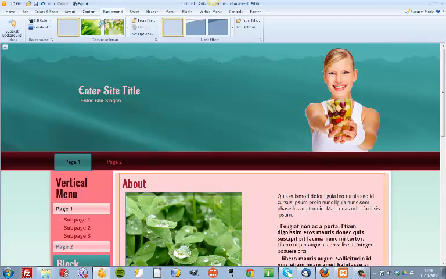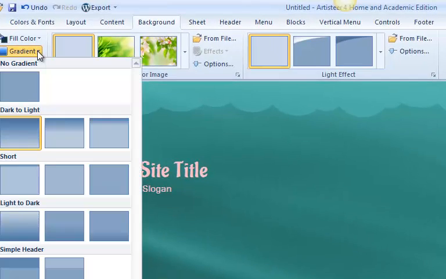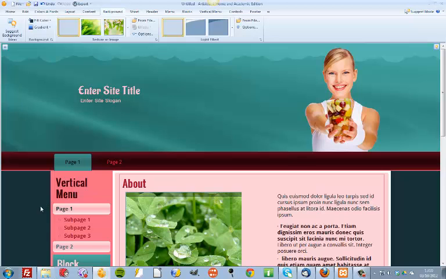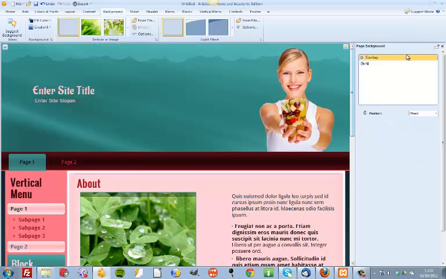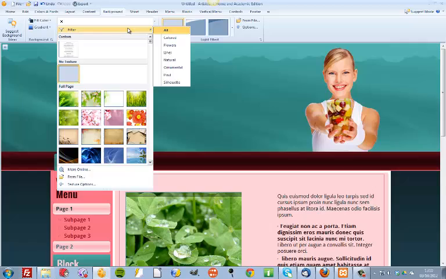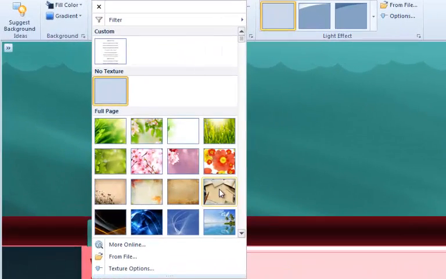You also have the options for, as well as colour, you can add a gradient here as well, so you can add various different gradient options until you find one that you're happy with. So I'll just close that. And then you've got background images that you can use. So again, Artisteer comes with pre-installed imagery that you can use. I'll just hover over one just now.